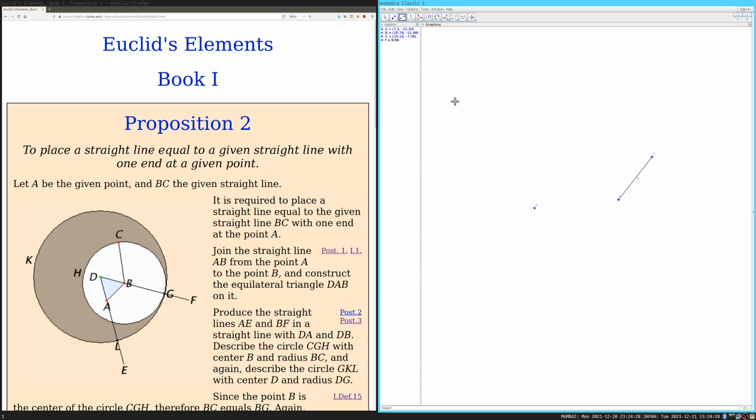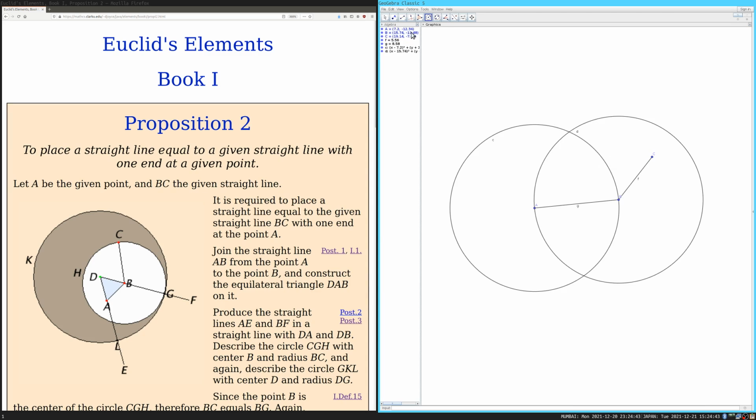The procedure's a bit weird, but first thing we do is we join A to B. Now, we use the procedure from the last one to construct an equilateral triangle. So how do we do that? Remember, make two circles, and then you have this new point up here. Great, now we have an equilateral triangle.